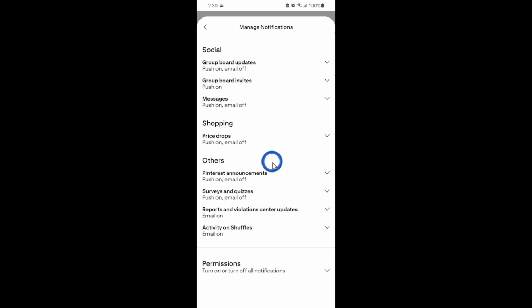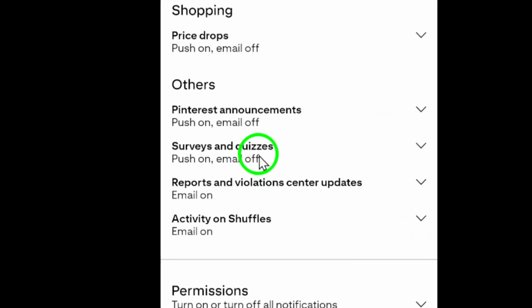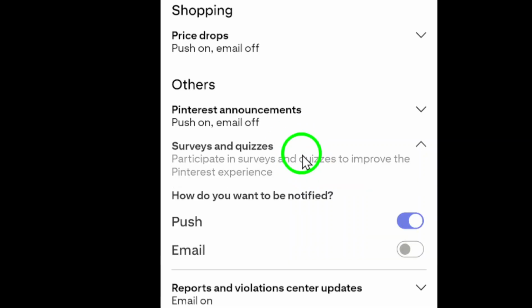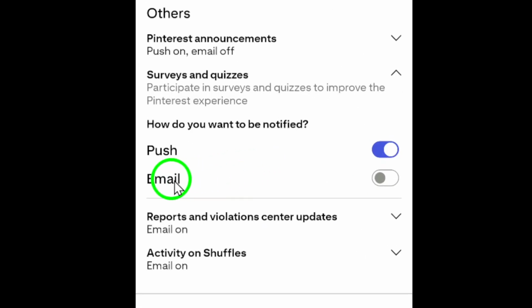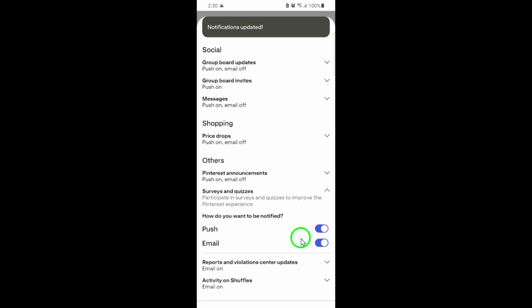Under Others, you'll see an option labeled Surveys and Quizzes. Tap on it, and you'll be taken to a new screen where you can control how you receive these notifications. Here, you'll notice a toggle or switch next to the email option. Simply tap the toggle to turn it on. That's it. Now, whenever Pinterest launches a new survey or quiz, you'll get an email alert straight to your inbox.